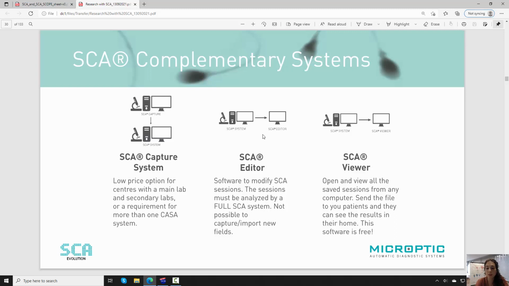Also, there is another possibility, which is the editor. The editor system won't require a camera because in this case the analysis will be open and then manual modifications could be done, checking the analysis, but just on already analyzed images. And finally, the viewer. The viewer can be installed in any computer in order to check the already performed analyses without any modification. It won't be possible to perform any modification, but just review the different analyses. For example, the doctor could do this and print the report.